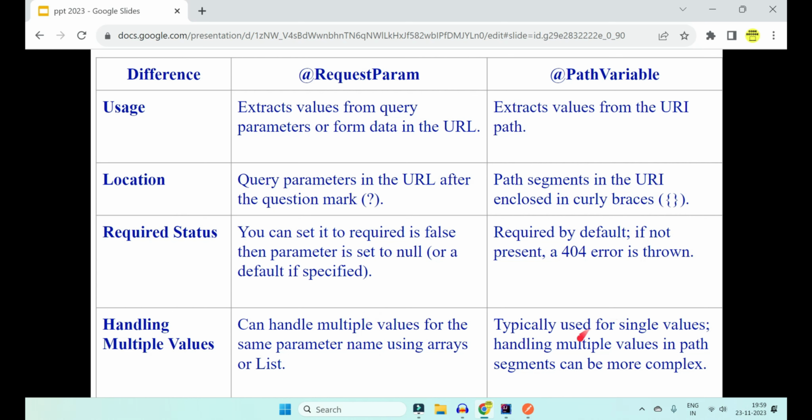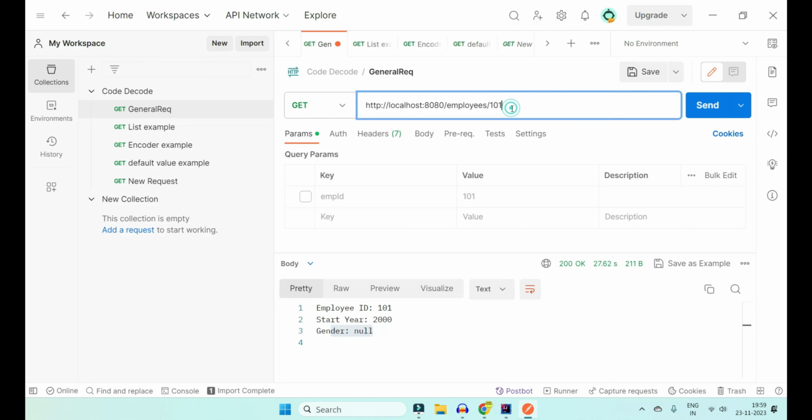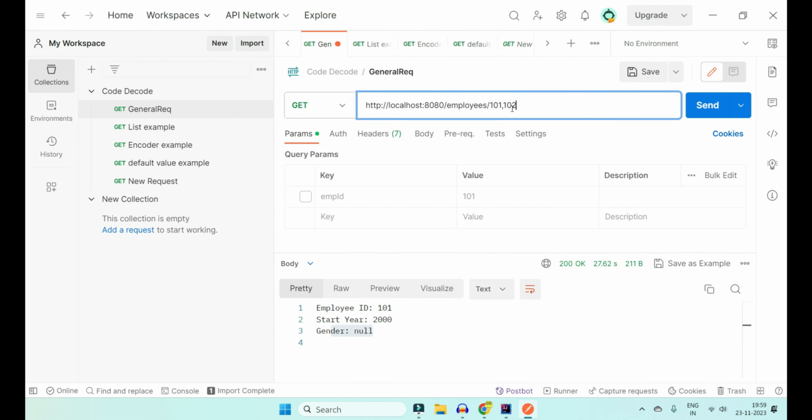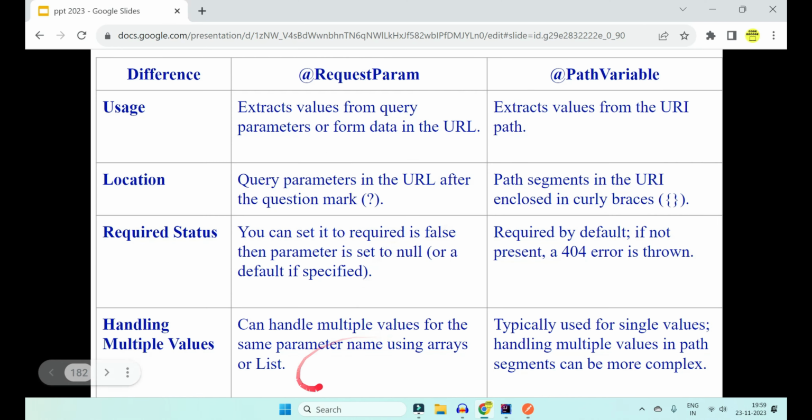Now handling multiple values for request param and path variable. For path variable, typically there is only the single use. You cannot have multiple values like 101, 102. You do not usually do that. If you still want to do that, it's a complicated process. You can send it in the string format, then separate it using the comma separation, and then make it as a list. While in the case of handling multiple values with request param, it is far more easy. You can take it in array or list.